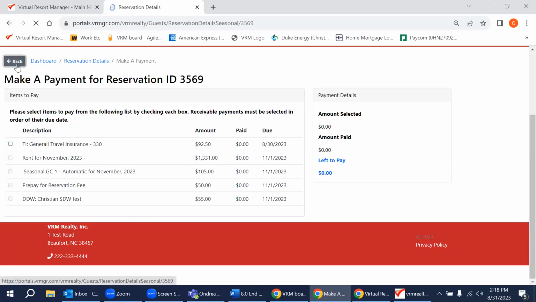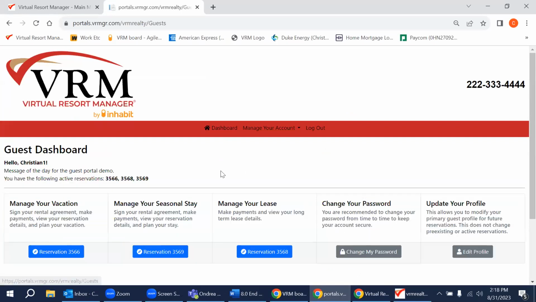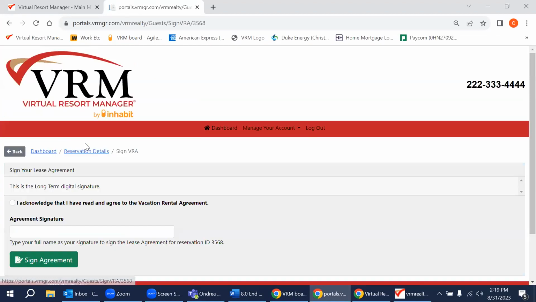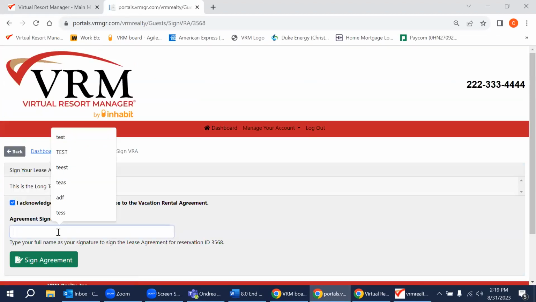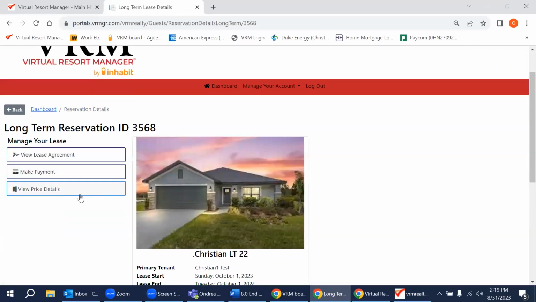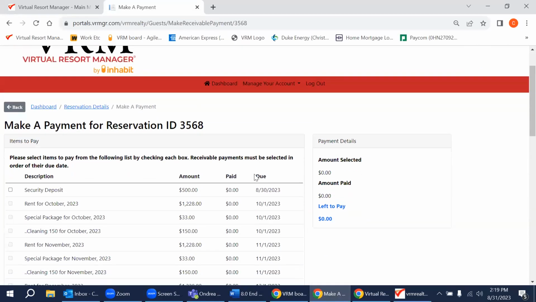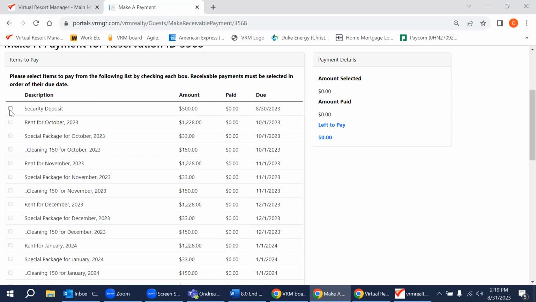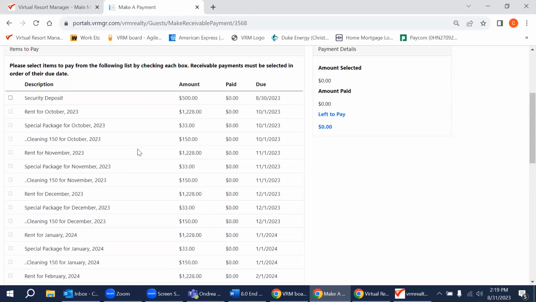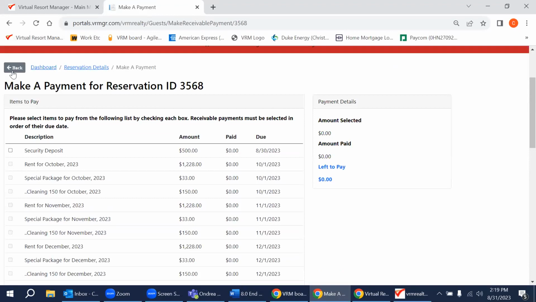So same thing with long terms as well. If you want to come in here and make a payment on a long term, once again, I've got to sign my lease agreement. Here we go. I want to sign that real quick. Now I can make a payment. And that's where I can come in here and make a payment as desired. And this is where they can make a payment on one thing or two things, or whatever they want. Go from there.